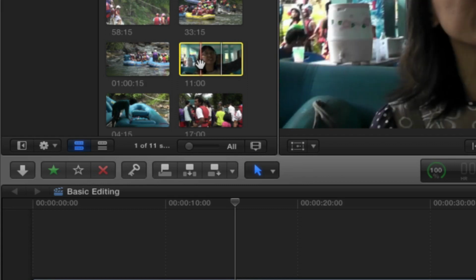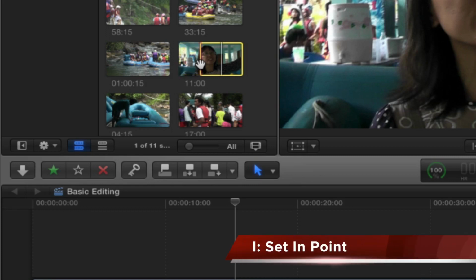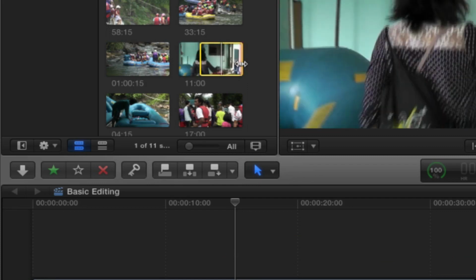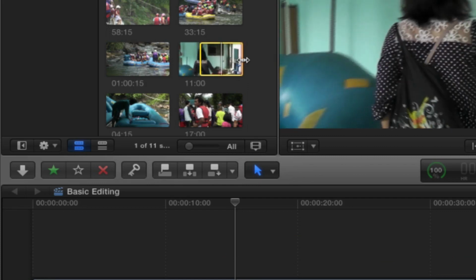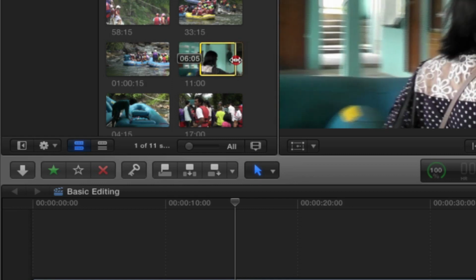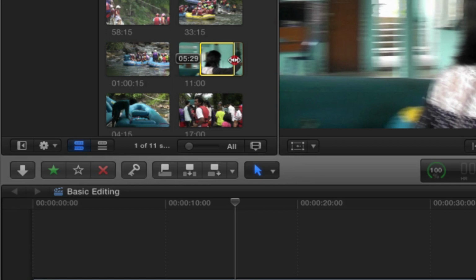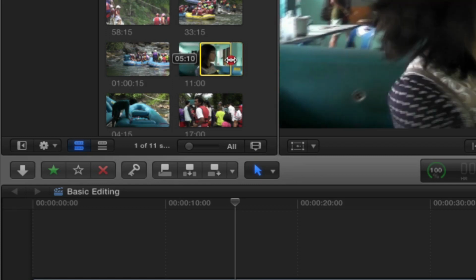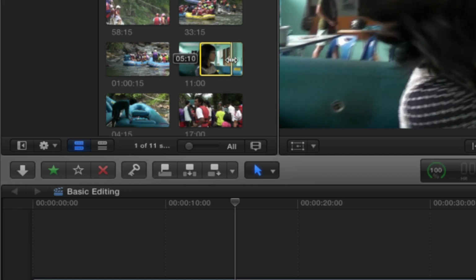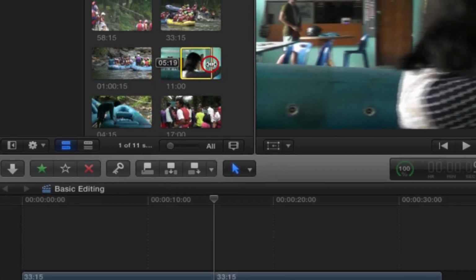And hit the I key. I sets the in point. And then it'll carry on all the way to the end of the clip. Now, I'm not sure I want that part. Then just hover over here. Now do a click drag, and you can see you can bring it back. And you can also see the duration of this clip in that little box there to the left, 5:10, 5 seconds, 10 frames. And we'll keep it right there.